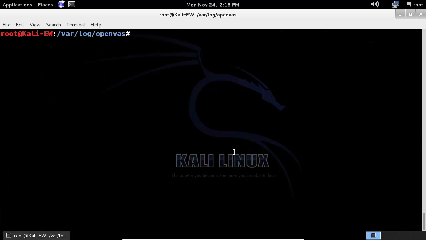All right, so that's a little introduction to fixing a couple of the issues that happen with OpenVAS. Next, we'll actually start up the Greenbone Assistant and play around with it.